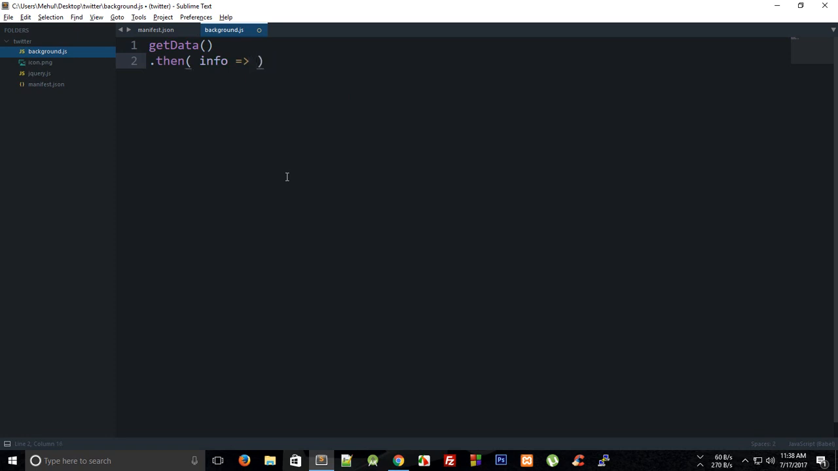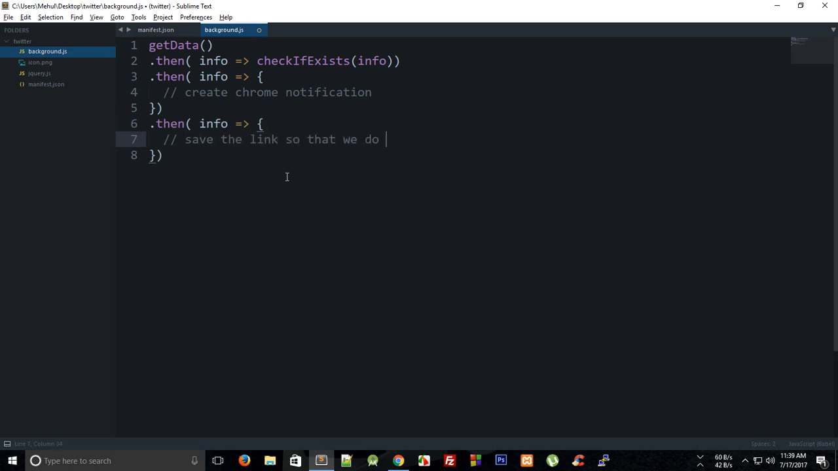So again, we have this get data, so this would return us a promise with all the information we need. And when this information is with us, what I want to do is first of all check if notification is already shown to the user. So we can just say check if exists and info, and we're going to write the definition for this function as well, which would again return us a promise. Then what I want to do is actually create a Chrome notification, right? And then again we would have this info. We're going to say save the link so that we do not show the notification again, right? So we would choose some sort of unique identifier here so that we can identify the notification uniquely.